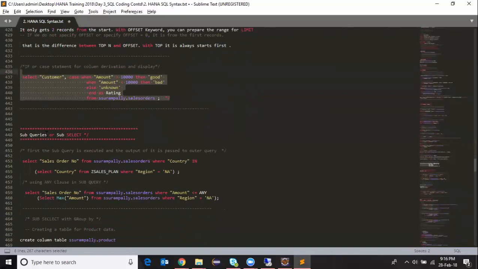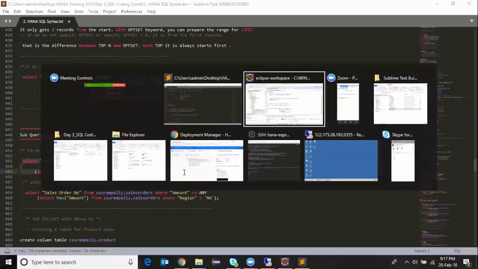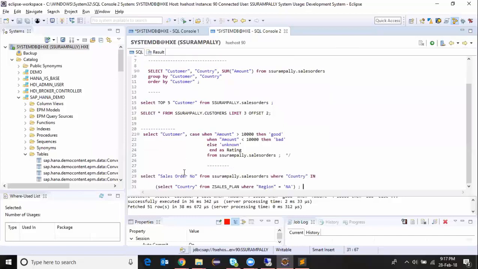Subqueries, again, mostly in your ETL procedures and stored procedures, you will end up writing subqueries or subselects. Writing a select within a select. So you call it the outer query and the inner query. You can have nested selects, five or whatever the number. Usually you don't keep it more than 10, to keep it simple. So you can write a select. So I'm selecting the sales order from my sales order table where country IN.